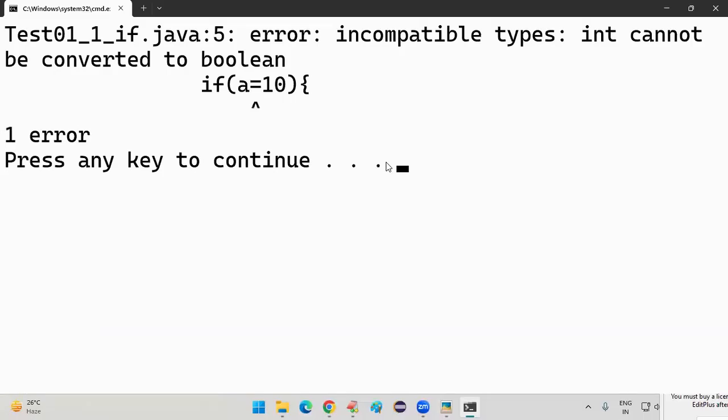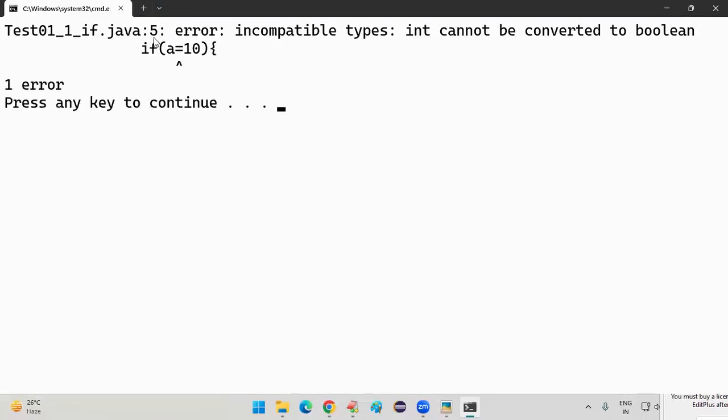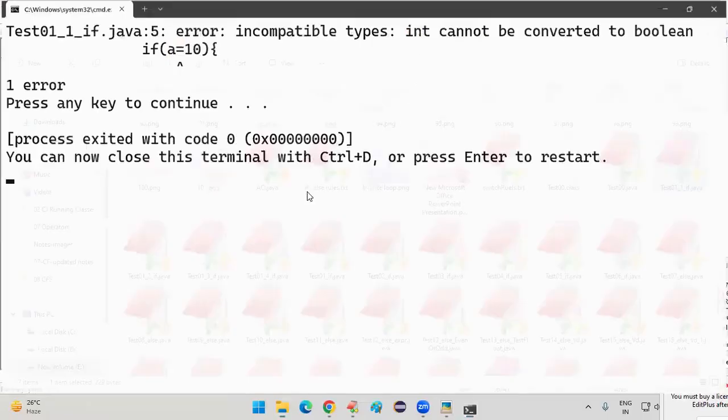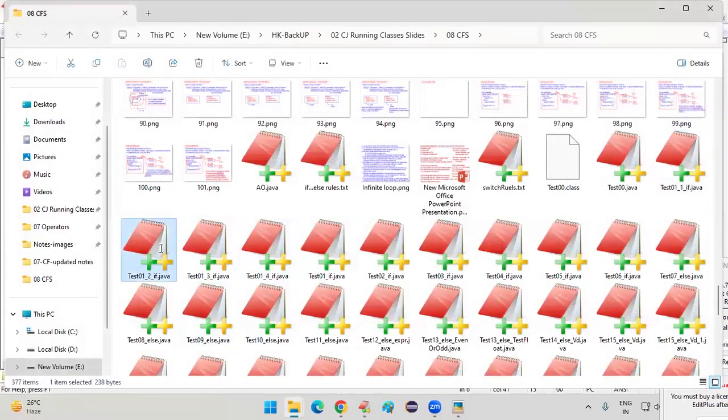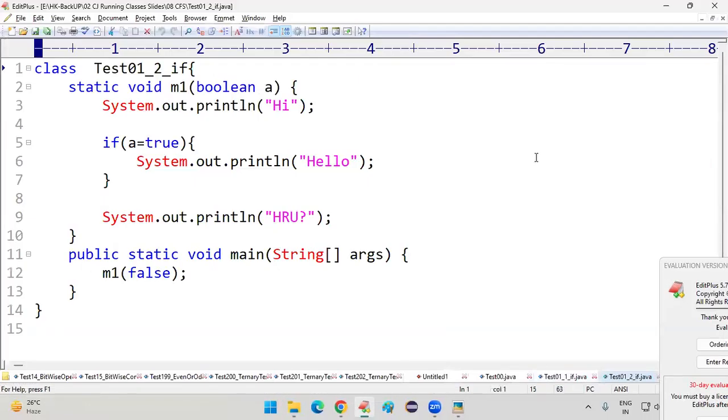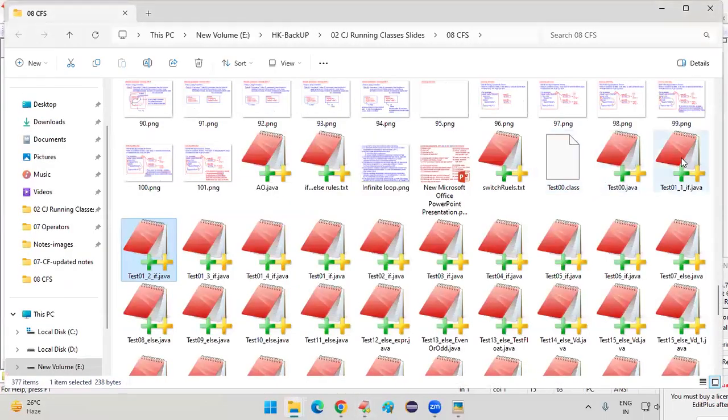Then the interviewer says, okay. Incompatible types. Int cannot be converted to Boolean. This is the assignment operator. So the compiler throws an error, because the assignment operator generates the result based on the variable type. Here A is what type? Int. If int, the compiler throws an error. Then tell me what is the correct statement I have to write. Okay. Here let me write.